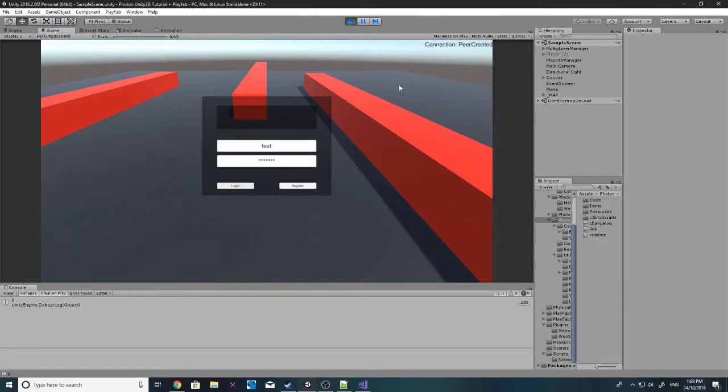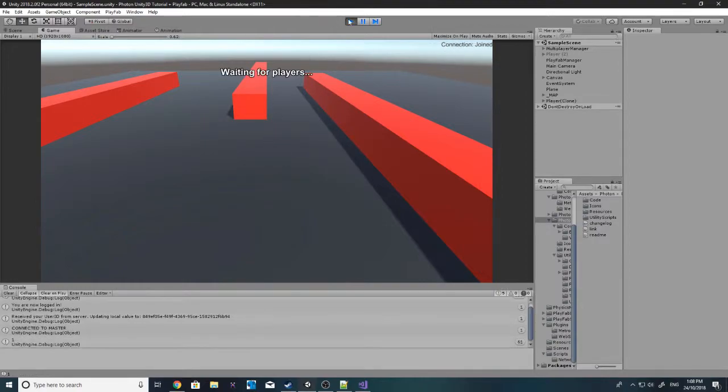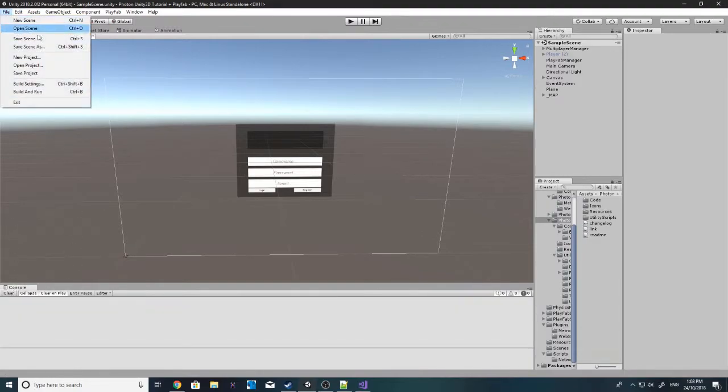Peer created. You get no more connection status, which is strange. Trying to create, and that works. I honestly have no idea. Maybe Unity didn't compile properly. Let's build and run and see if the game works.